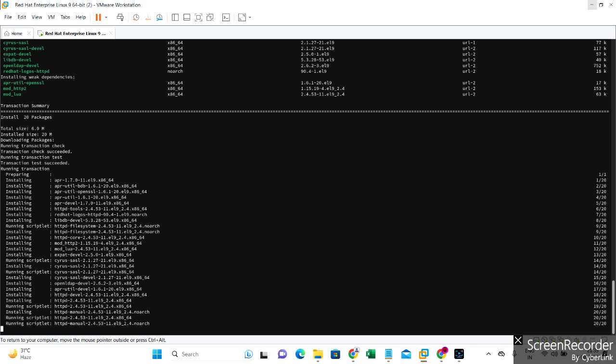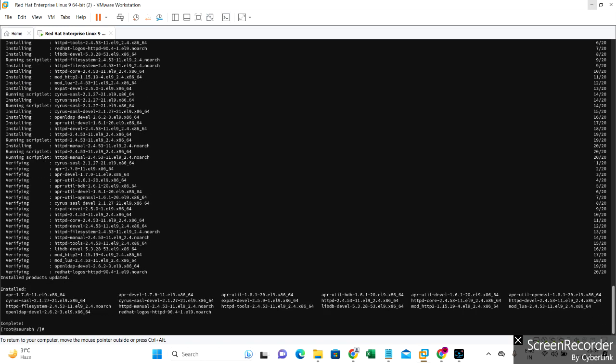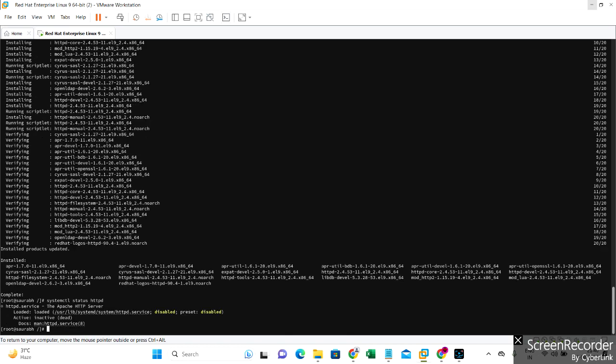I will configure my Apache server to run on port 82. Then we will allow our custom port 82 and try to access from that port. Apache is installed right now. How can we confirm it? We can use systemctl status httpd, which is the Apache daemon. Right now it's showing it is in a disabled state, so I have to start it.